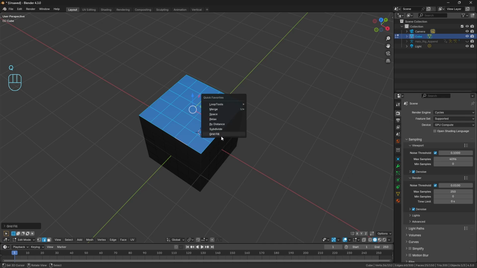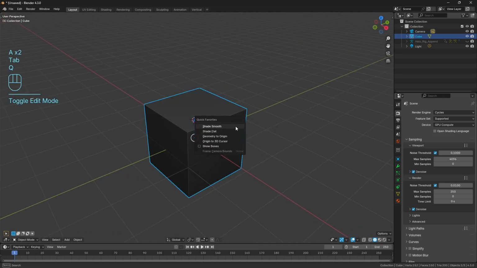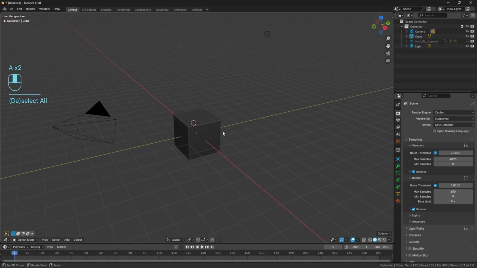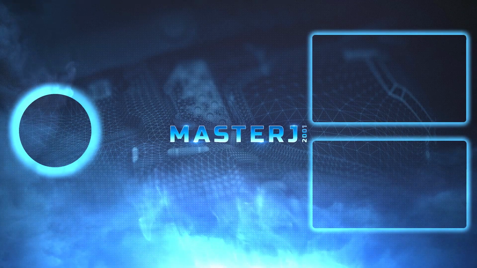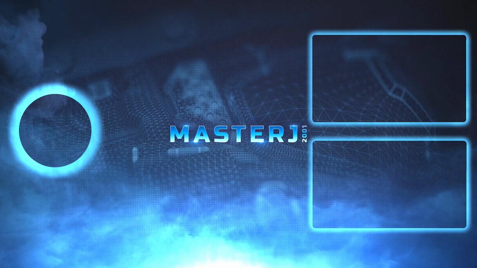And now I've got all of the frequent operations that I use in my quick favorites menu for edit mode, and all of the operations that I frequently use in my quick favorites for object mode as well. So hopefully that helps you follow along with what I do, and should help you speed up your modeling process as well, and I'll see you all in the next one.